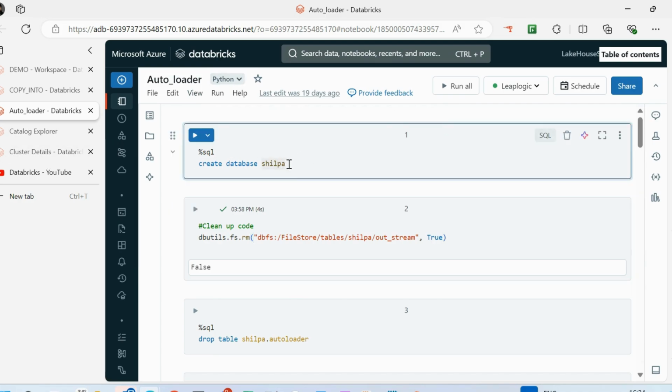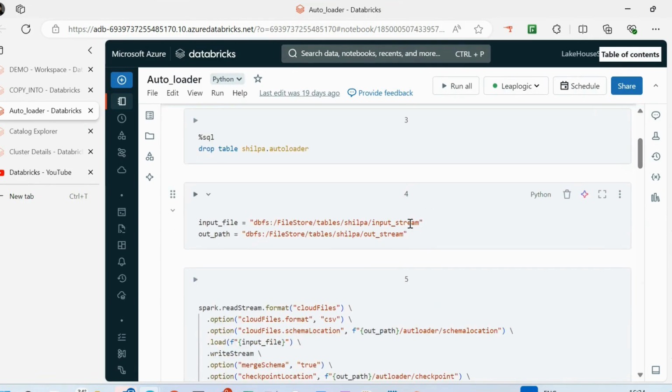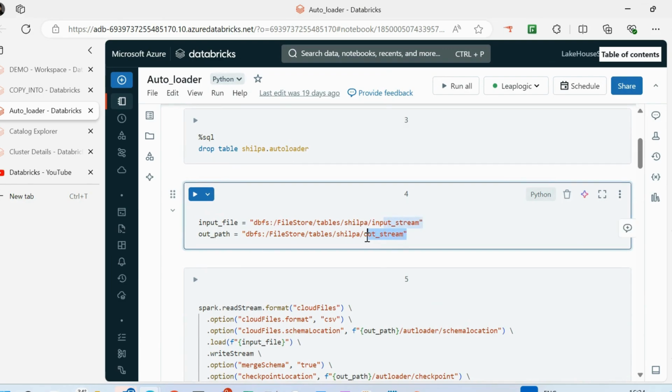So in this, I've created my database basically, and I have created two parts. One is my input stream, and second is my output stream. I have loaded some sample data set to my input stream. Whatever output will be saved, it will be saved into my output stream.